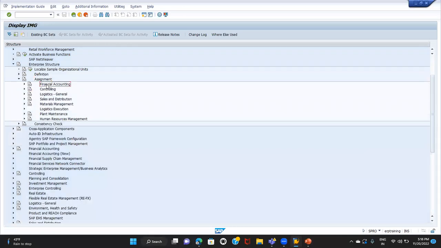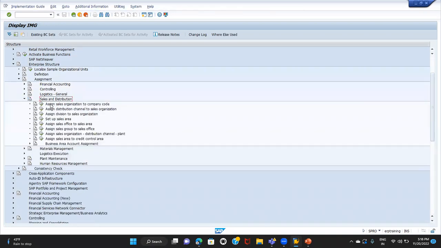The first assignment, company code to company, is related to finance, so we did it in the financial accounting section. Now we are assigning the sales organization to company code. The sales organization is part of the SD module, so we are getting into sales and distribution. The sales organization is the lower level, and we are going to assign it to the company code, which is the higher level for the sales organization. Just get inside of this.